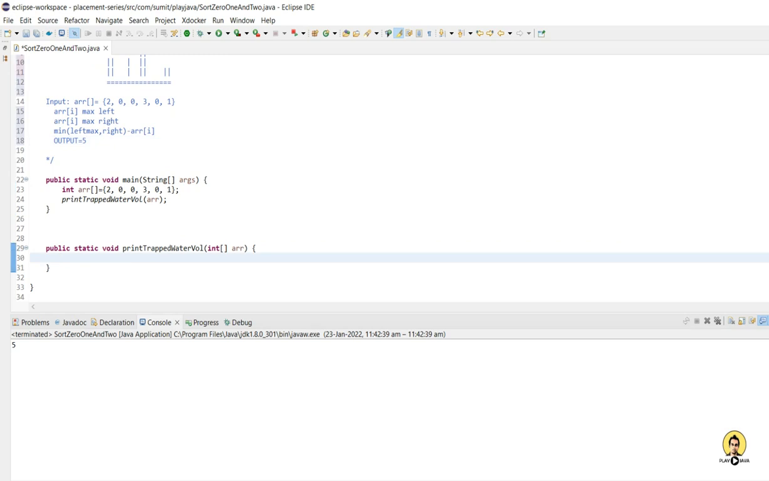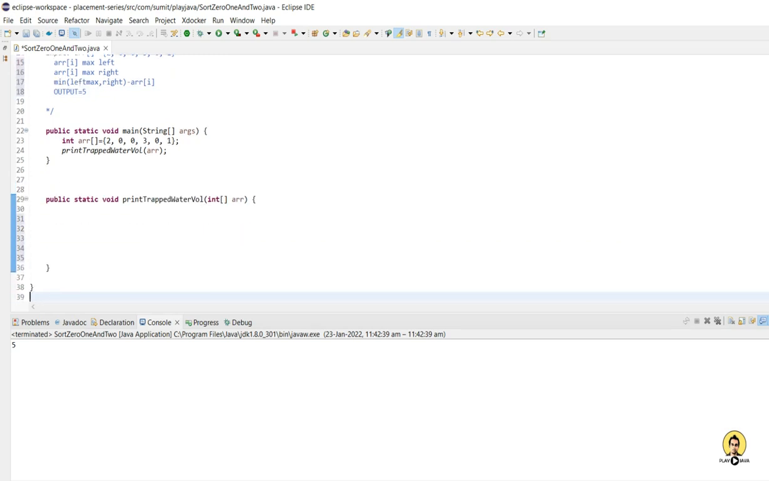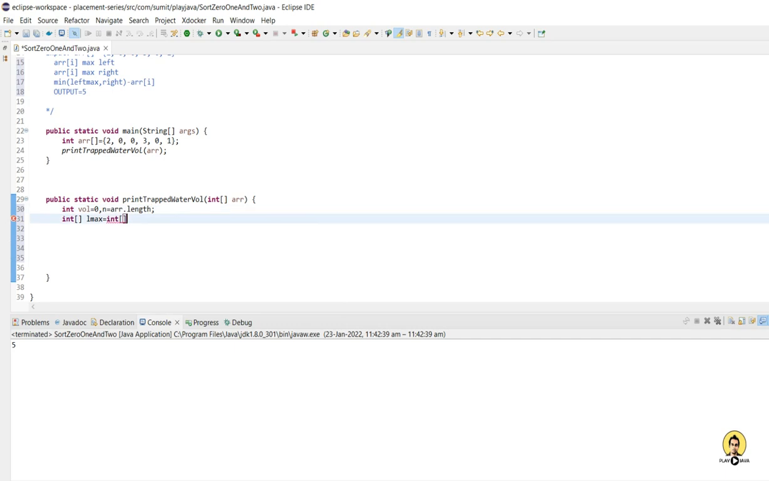This is the main function in which we will write the code. Let's initialize the volume as 0. Now we will compute the maximum height on the left hand side and right hand side and store it in a different array. I will create an array and call it leftMax, initialized as a new int array of the given length, where n is the size of the array.